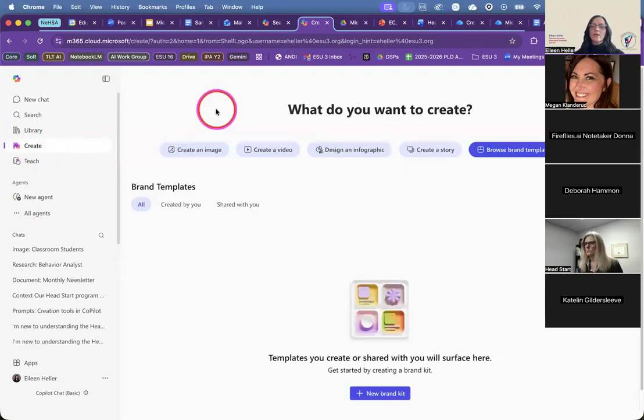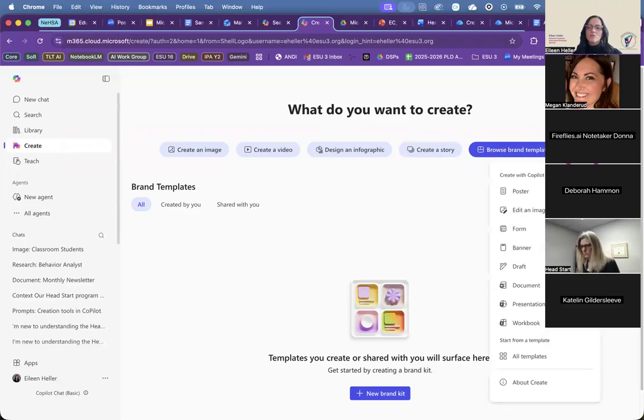And this is where they're going to give you a wide variety of things that you could create in CoPilot. So you can create an image, a video, an infographic, a story. You can browse brand templates. And then this more button is really helpful because it gives you all of the different things inside here that you could potentially create.